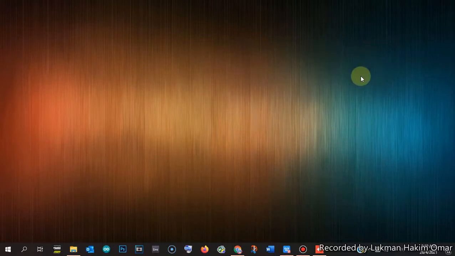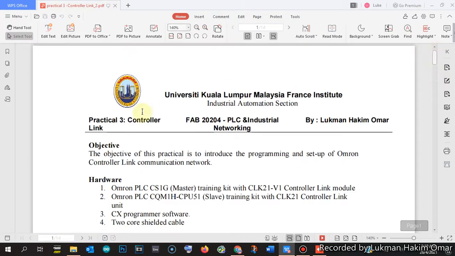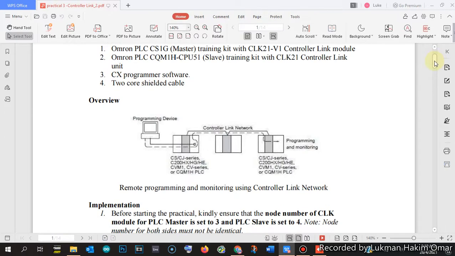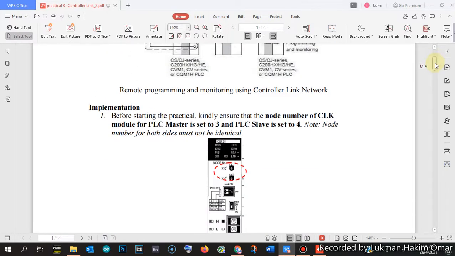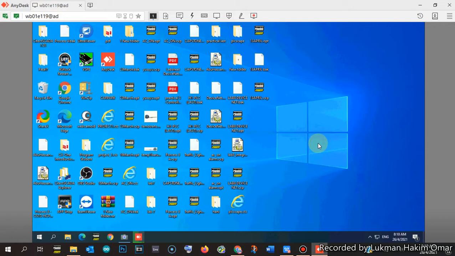Okay, we continue our lab on controller link. So the first step is for you to conduct this practical. Of course, you must have the lab sheet of the controller link. This is practical number 3. So what we need first is to open your AnyDesk.